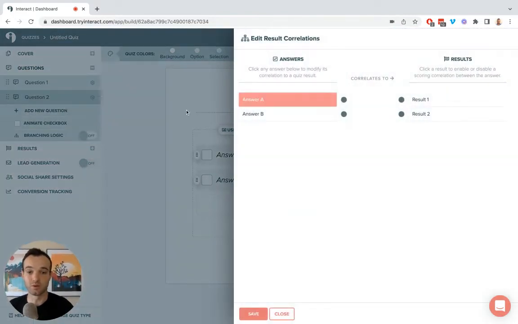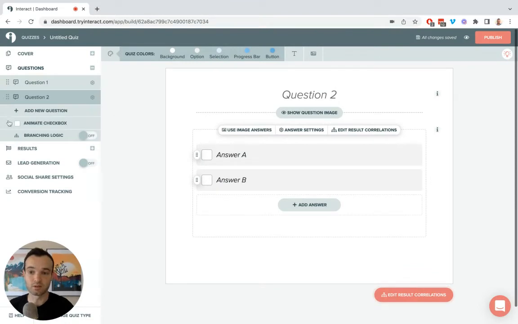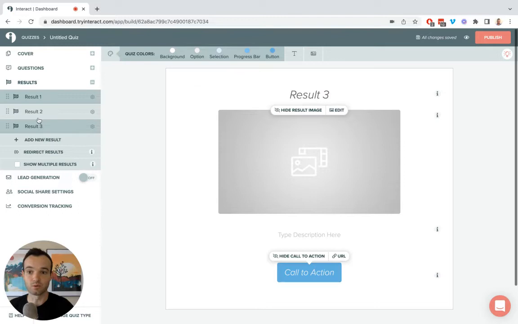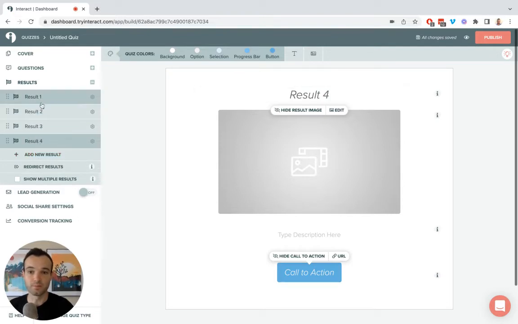Now you can do that for each question, and you don't have to link questions if you don't want to. If a question is just for information gathering or to make the quiz more fun, you don't have to link it to anything. And then under the results here, you'll be able to add multiple results. You can have as many as you want. So that is how personality quiz logic works.